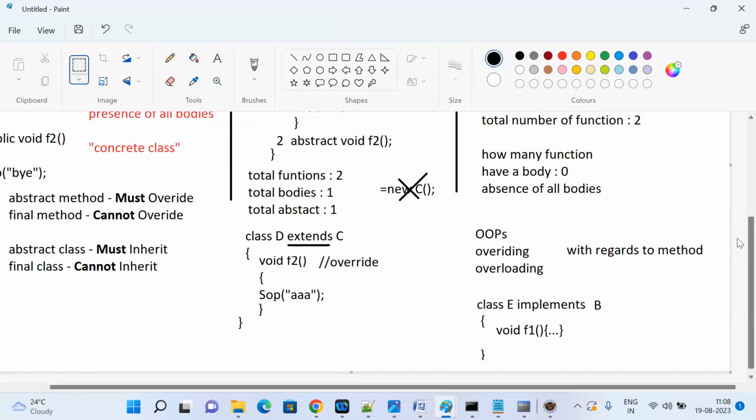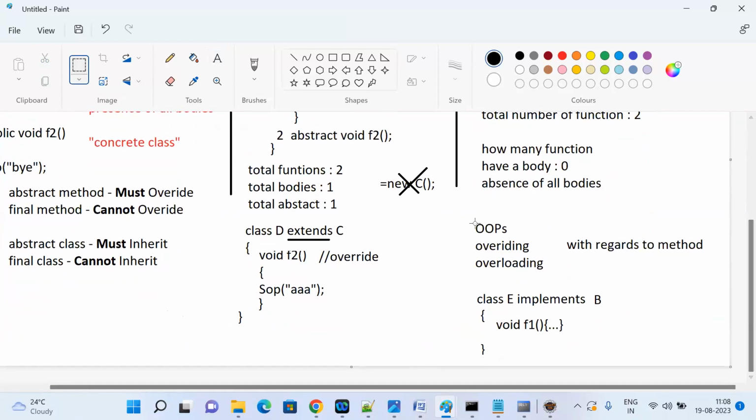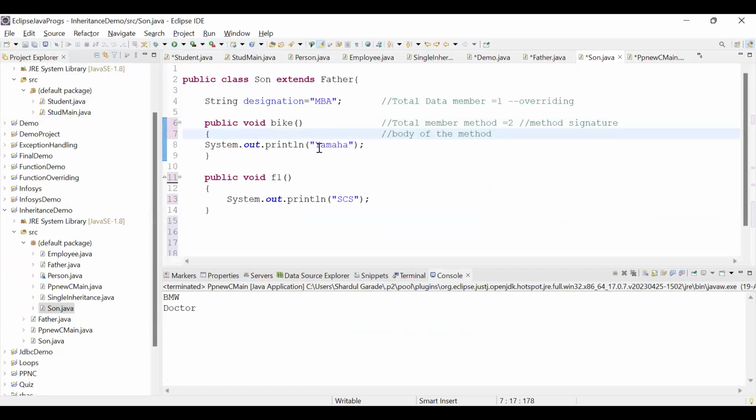We have reached overloading, overriding, abstract, final, interface. So I want to do a practical, and let's also keep some time for practice. I haven't given anything to practice yet. I want to take a practical and then give you work to practice. Today's practical was only this, right? Yes, that's the only practical we did today.